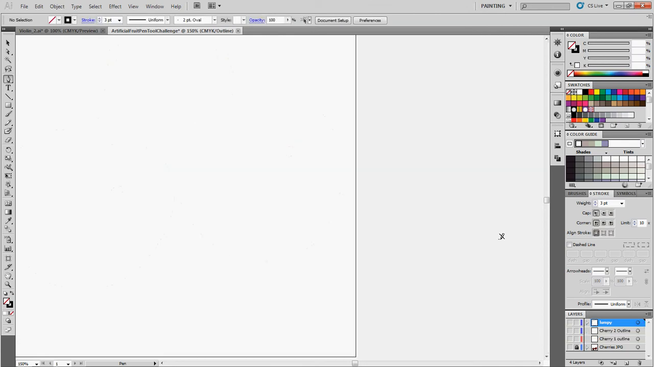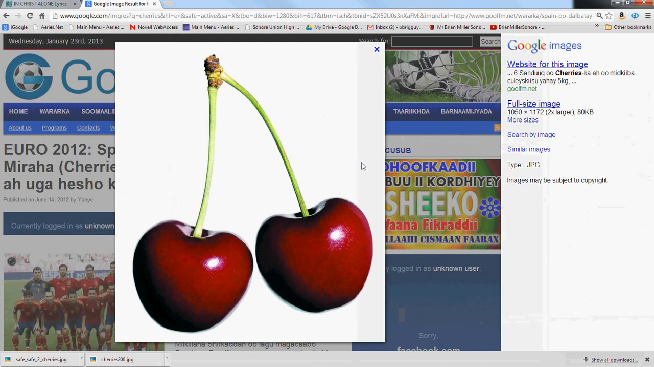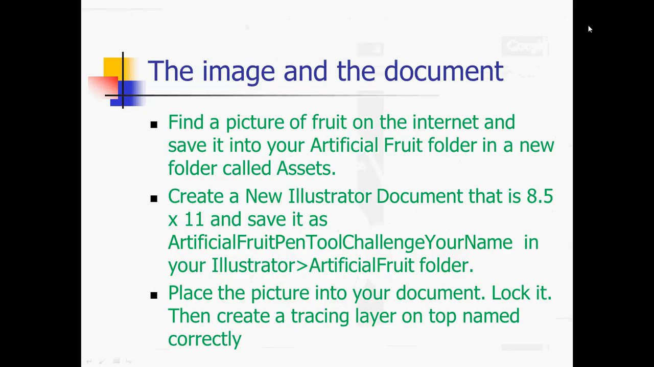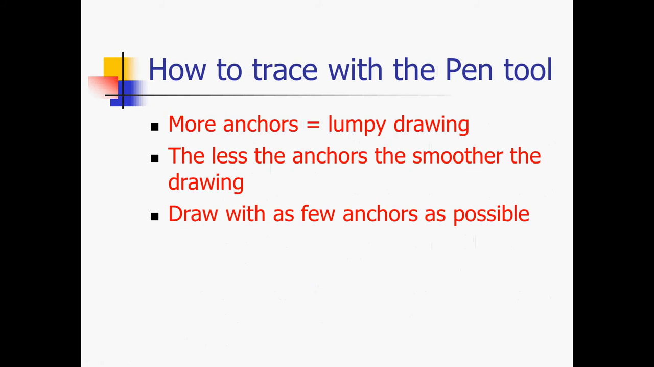All right, let's go to our PowerPoint slideshow real quick and take a look at where we're at. Okay, we've done all this already. Okay, so write this down. These are notes. More anchors equals a lumpy drawing. The fewer the anchors, the smoother the drawing. Smooth is good. Smooth is beautiful. Draw with as few anchor points as possible. Write that down. Okay, let's see what's on the next slide.